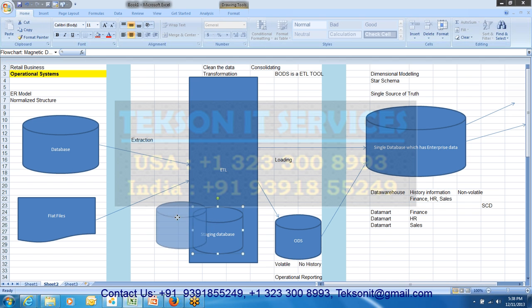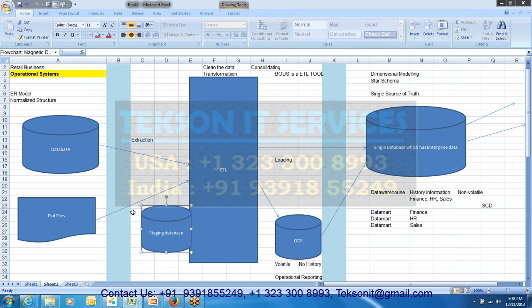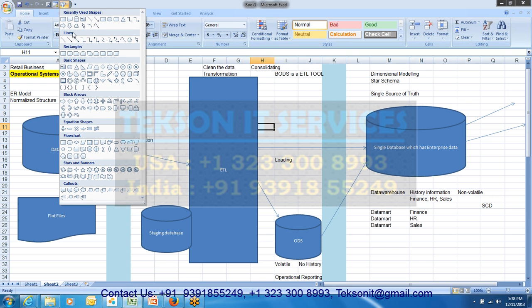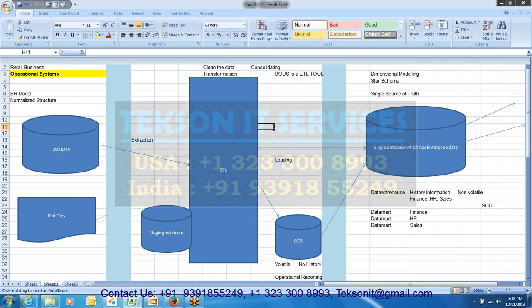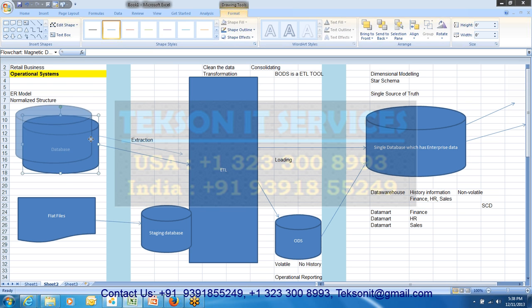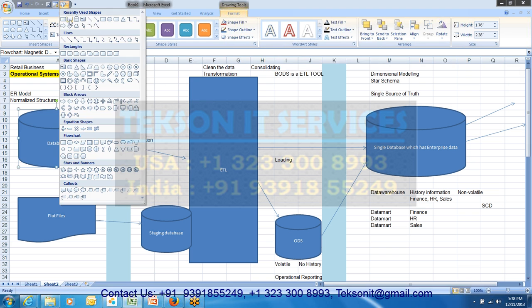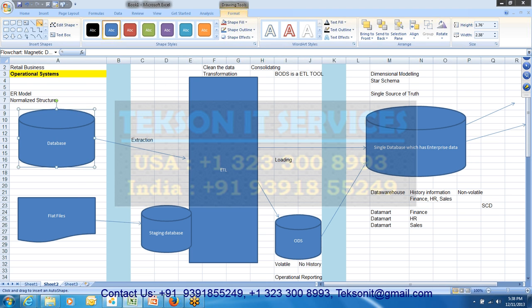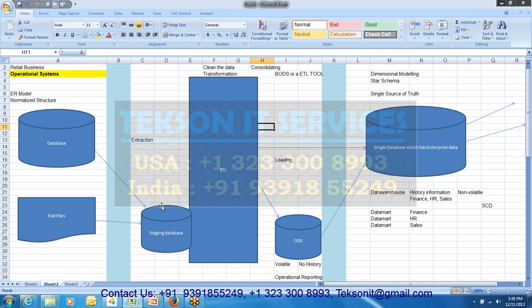In general, for simplicity of understanding, I have kept it here, but it won't be within ETL. So what will happen is this will go here. In real-time scenarios, they first load this into a staging database. So we have something called a staging database, and we load like this. From here, this ETL is a tool.